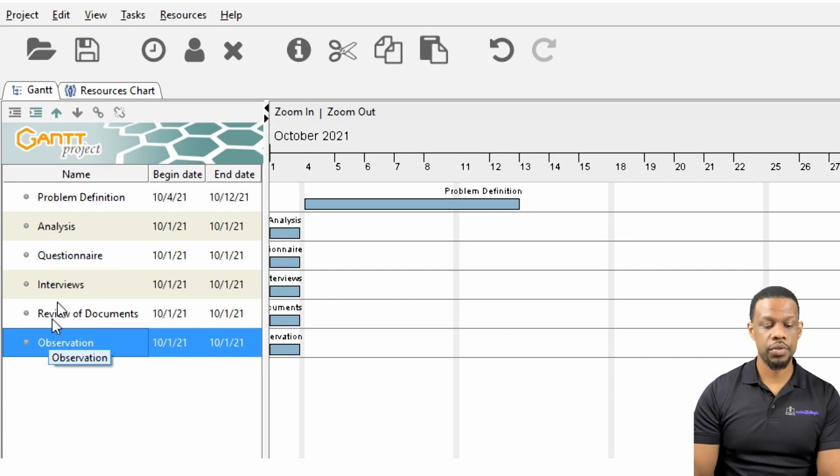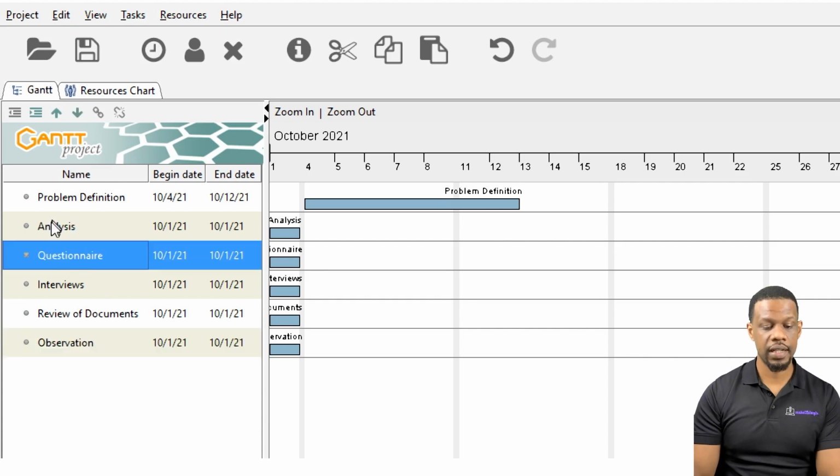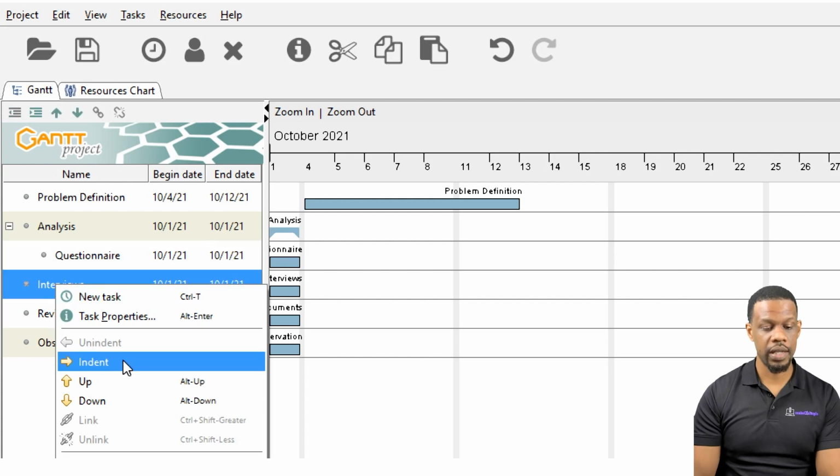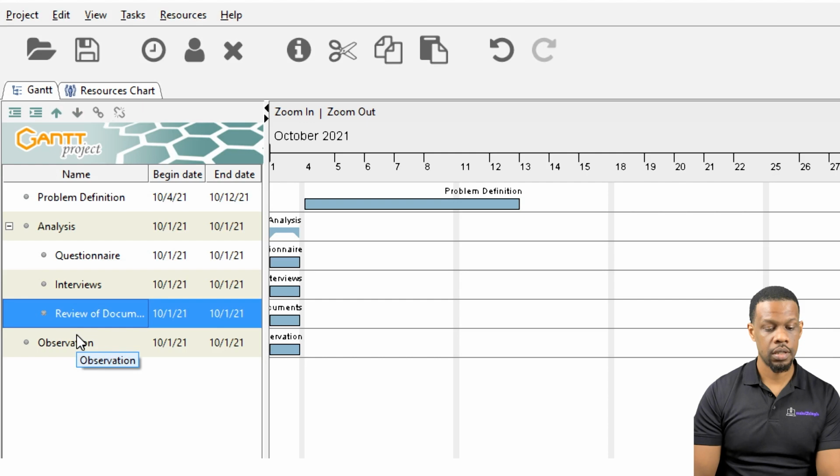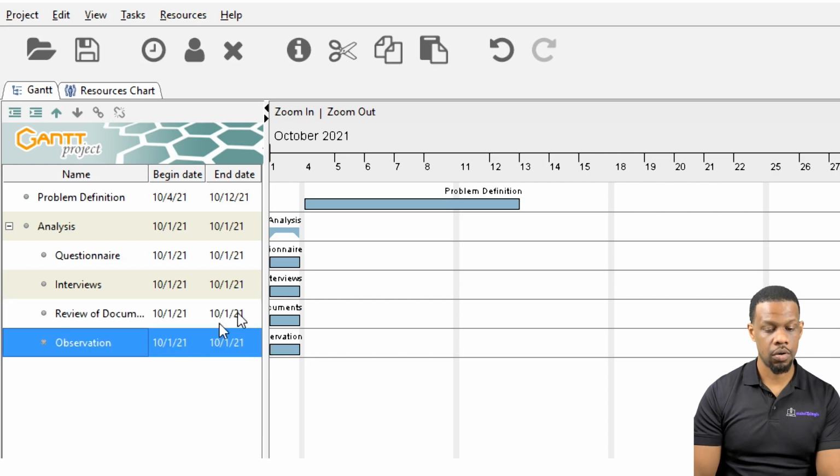So I'm going to show you that questionnaire falls under analysis, and in order to show that it falls under analysis, we're going to indent it. So when you indent it, analysis now has 4 things inside of it. So if we indent each one of them, you will see that now all of them fall under analysis.